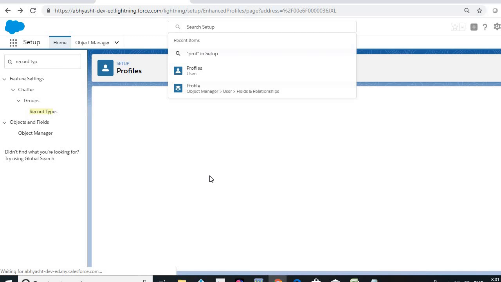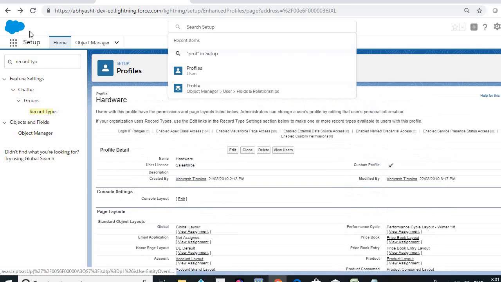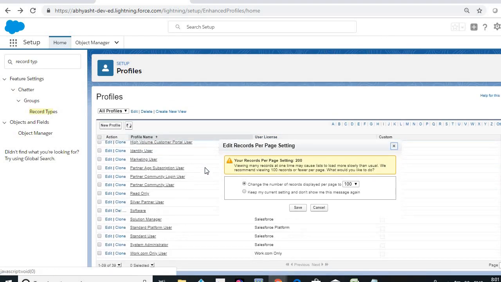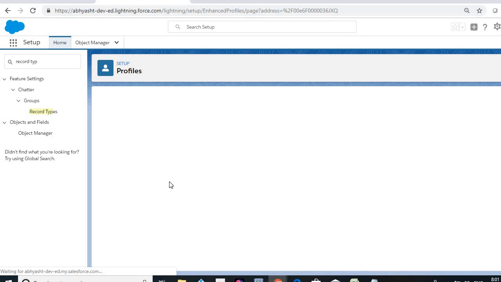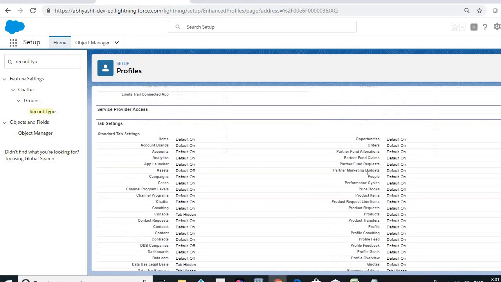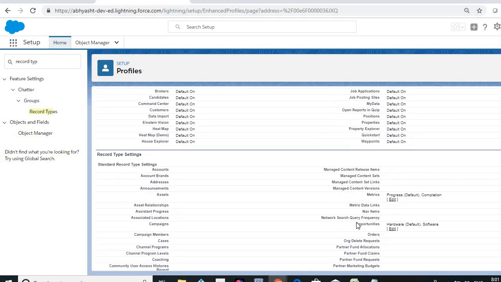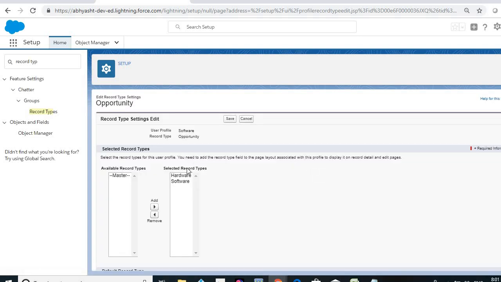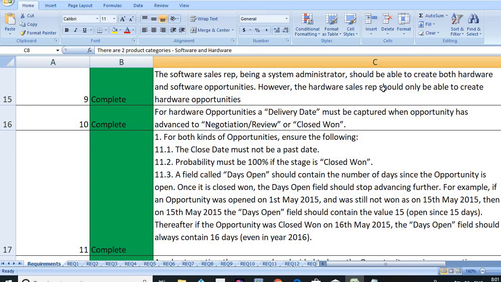But if you go into the software profile, sorry, further back. In the software profile, go down to the bottom where it says record type settings again, and then search for the opportunities. So here I've selected that both hardware and software are selected. This is just to satisfy that the software sales rep, being a system administrator, should be able to create both hardware and software opportunities.